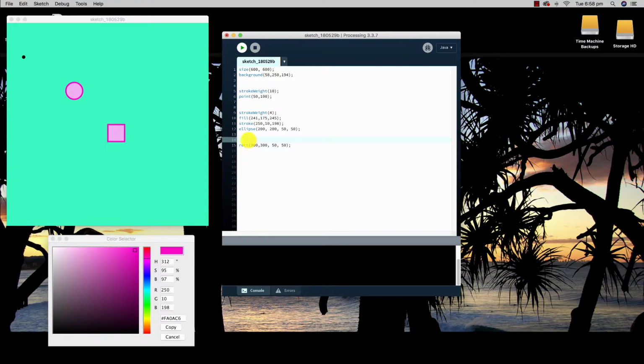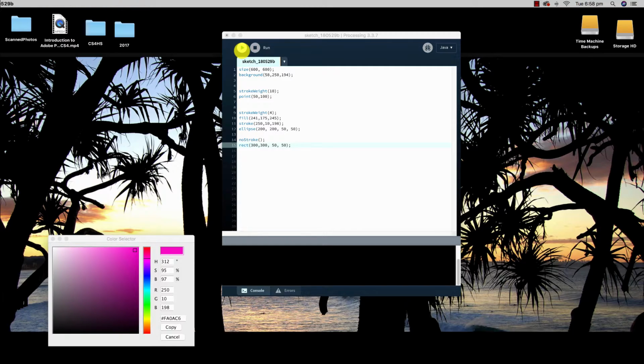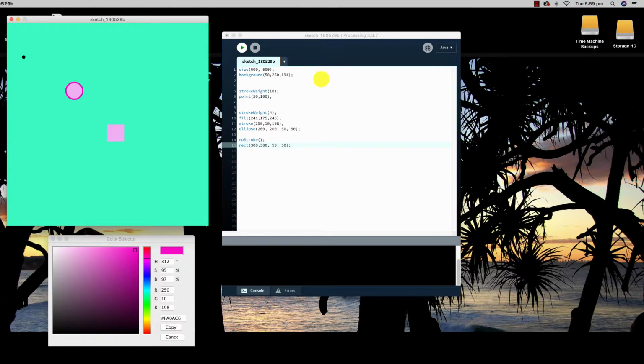So with order of operations, I'm going to come in the top here and I'm going to say no stroke. So I want to remove the outline from that rectangle, like this. I could also change the fill colour to maybe blue, 10, 92, 250. And now we have a blue rectangle.